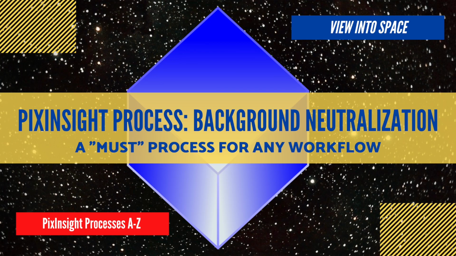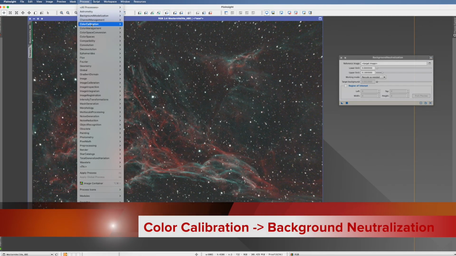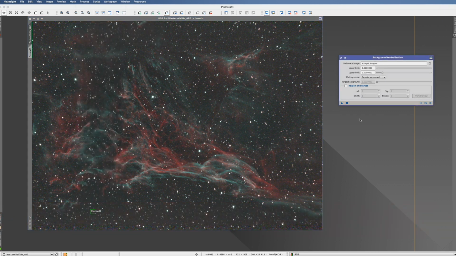This is the PixInsight process tutorial for background neutralization. You can find it in Process, Calibration, and here it is, Background Neutralization. So let's first talk about what it is. Background neutralization neutralizes the background color-wise. Independently for all three color channels, it sets them to a level of a neutral gray.